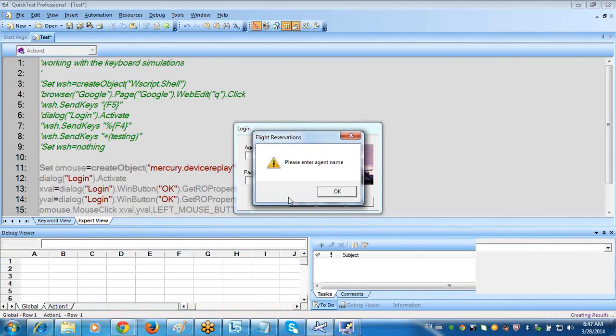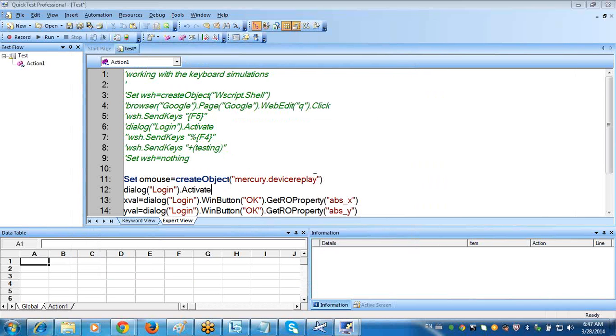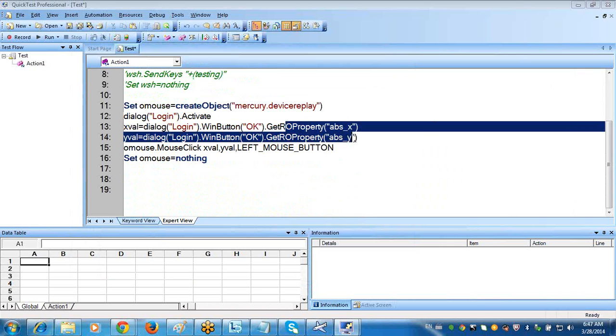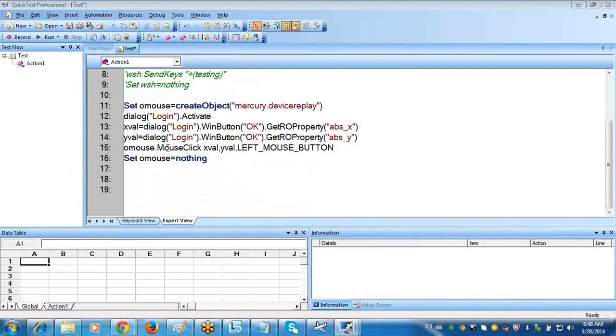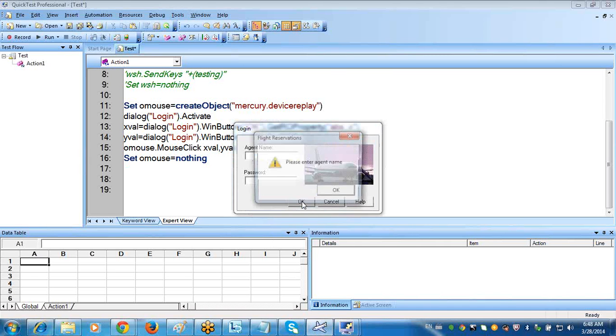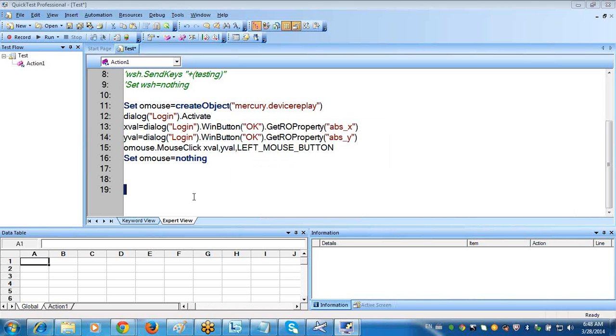this is how to work with your mouse clicks. Here you are getting the x and y axis of the particular object, and then at runtime moving the cursor to that location and clicking that object. You can do left, right, or middle click, whatever you want. This is one of your workarounds whenever you face issues while writing the scripts. This is how to work with your mouse and keyboard.